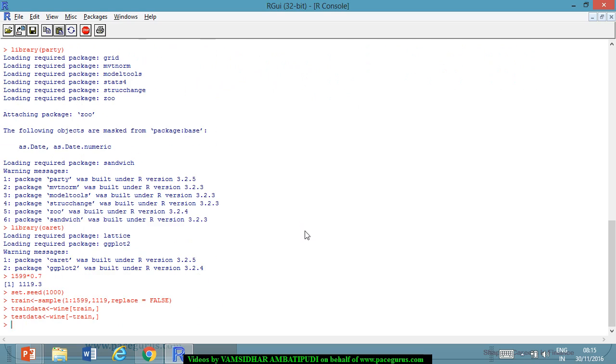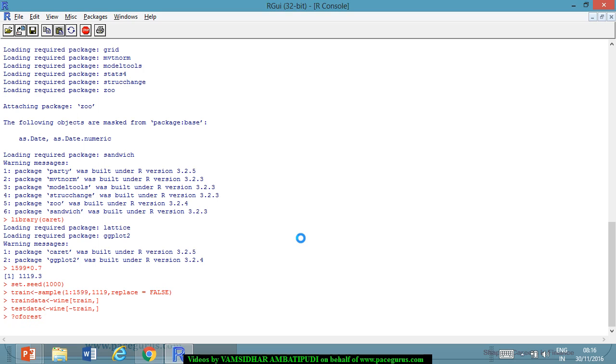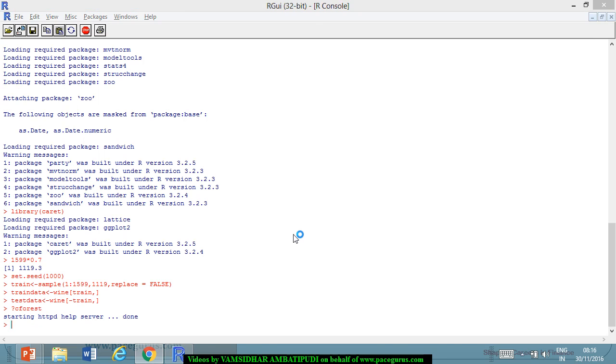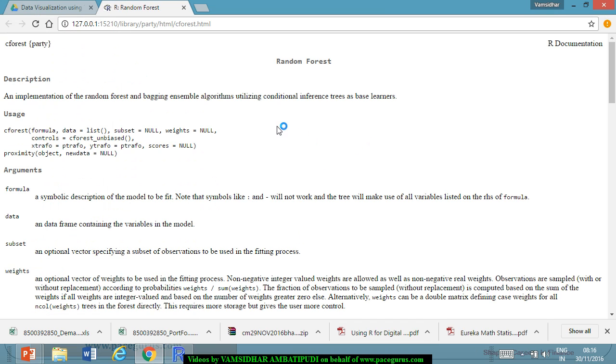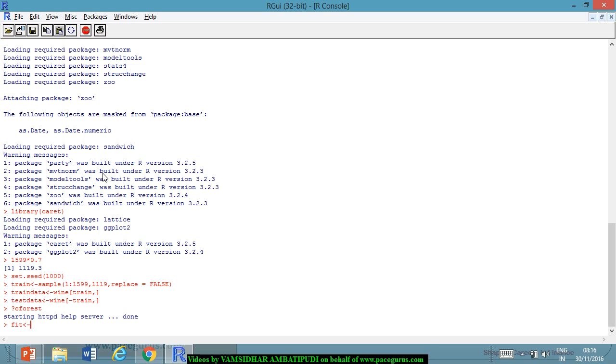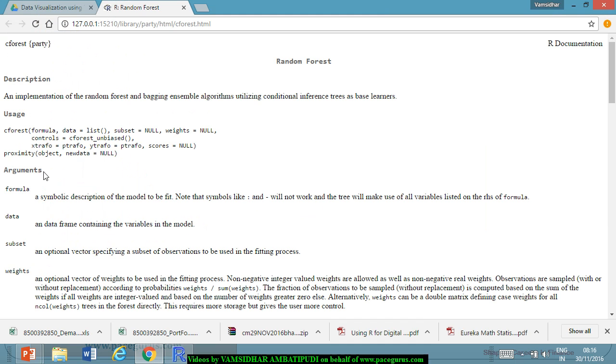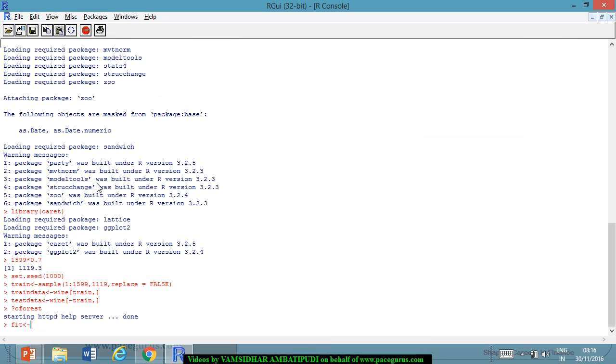Right? Now I can get ahead into the fitting of my model. So let me just open the C forest so that I can copy the required variables and the parameters. So I have to use the C forest function. Let me use the fit. We'll use C forest. I require the formula first.